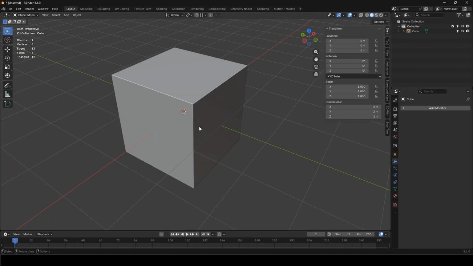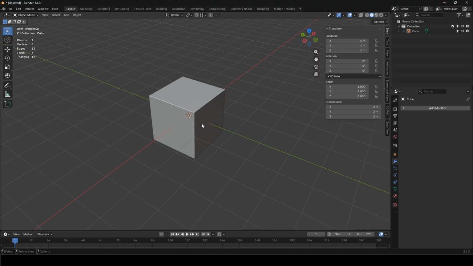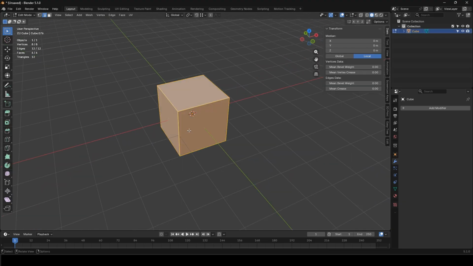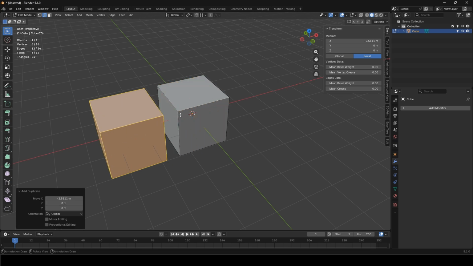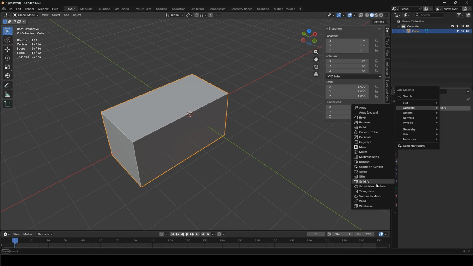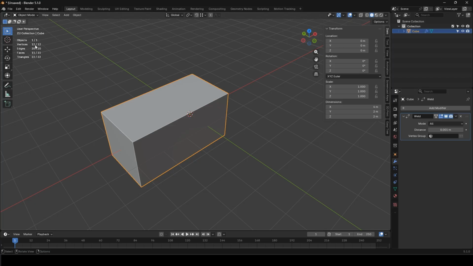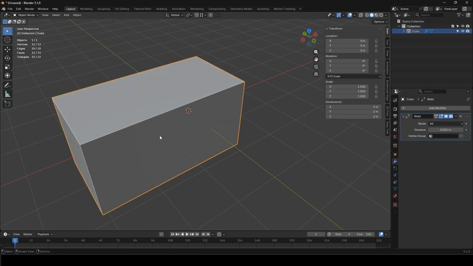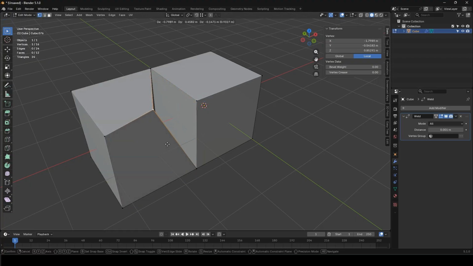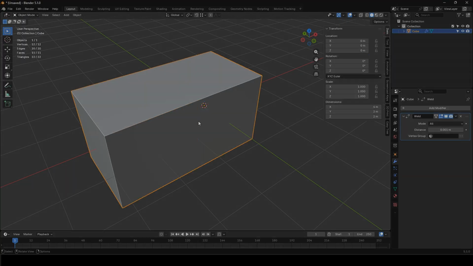Weld is another modifier that you can use, and it is basically merge again without the commitment. If we were to duplicate this cube and move it on the X like so, and then bridge it together like this, we'll see that we have 16 vertices. But if we come to Add Modifier, then Generate and Weld, we'll see that it now drops down to 12. The only thing you'll have to remember about this one is if you do move a vertex in edit mode, it doesn't actually move the other one with it as well.